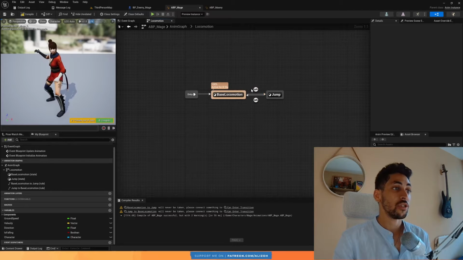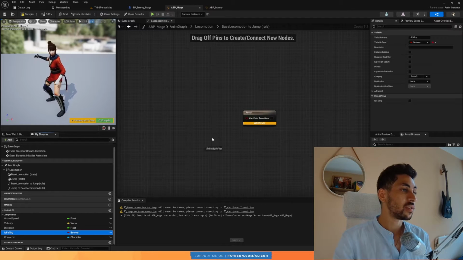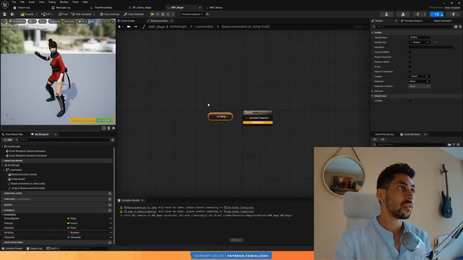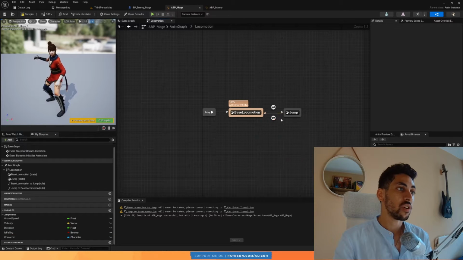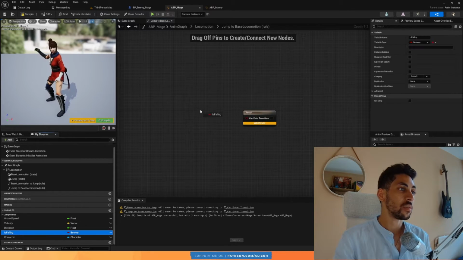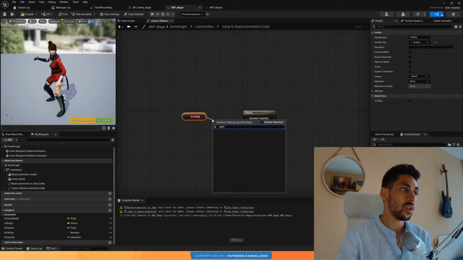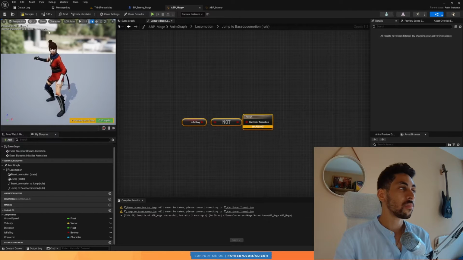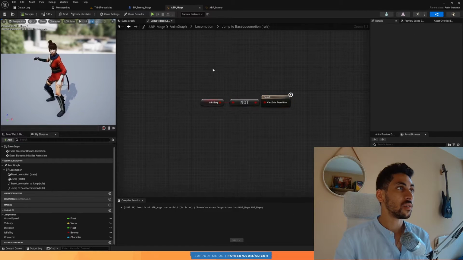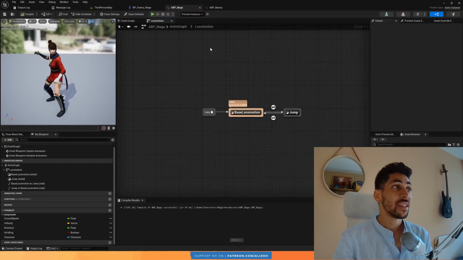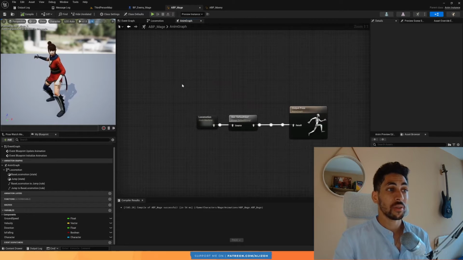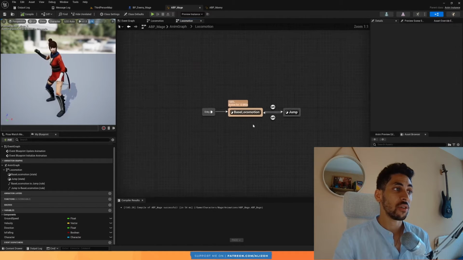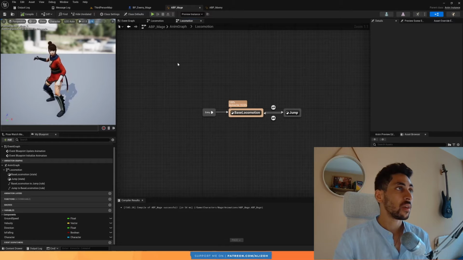And now to our transitions. So going from base locomotion to jump, the only check we need is falling. So if the character is falling, then go to the jump state, and jump back to base locomotion is just the opposite of that. So is not, and search for not Boolean, is not falling. All right. And that's pretty much it for our animation blueprints. It's really basic, but this is all we need. We can play montages, we have our locomotion states, and we can jump.